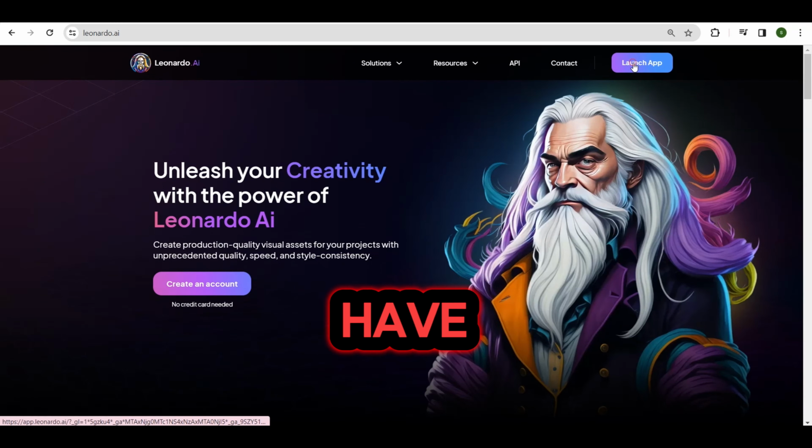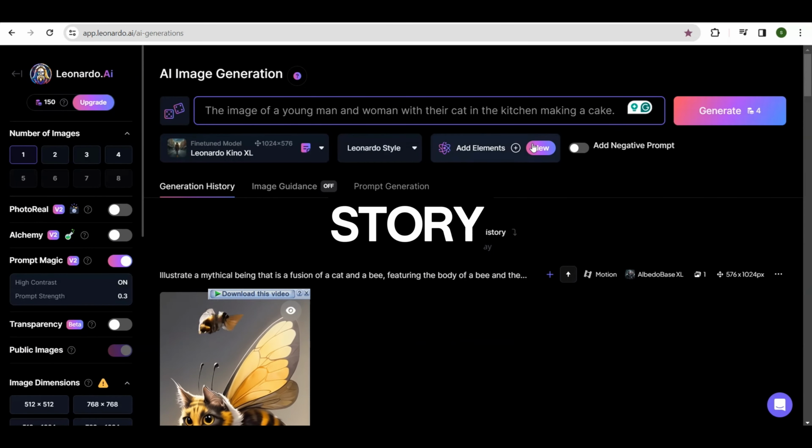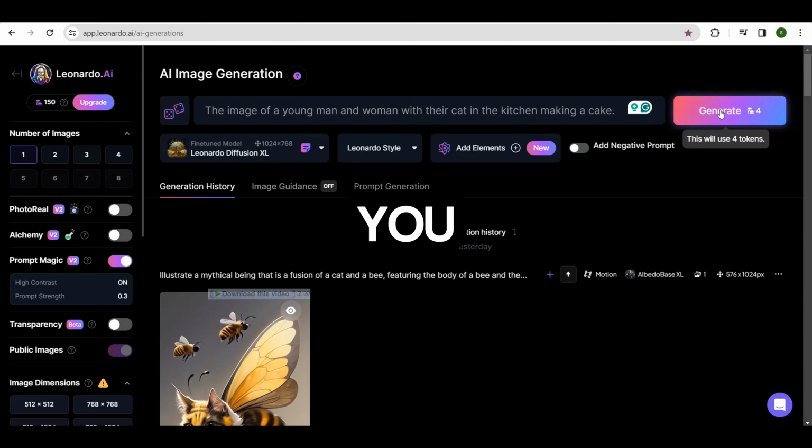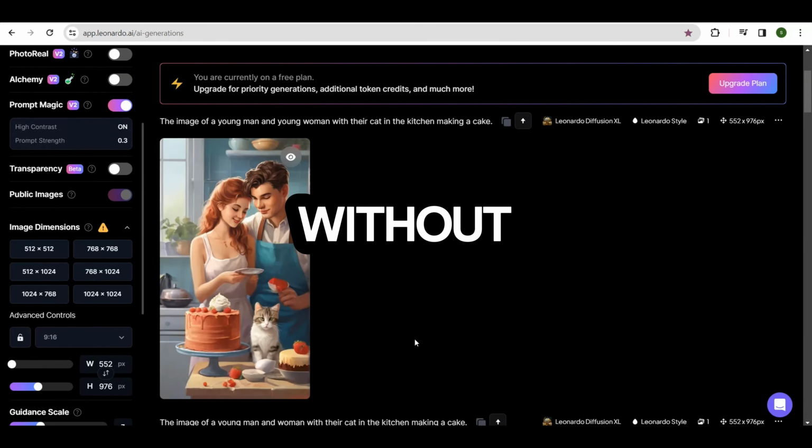This time, you have a story with complete details. Simply plug each sentence of the story into the prompt section. As you can see, the images generated are entirely relevant to the story, and without any flaws.